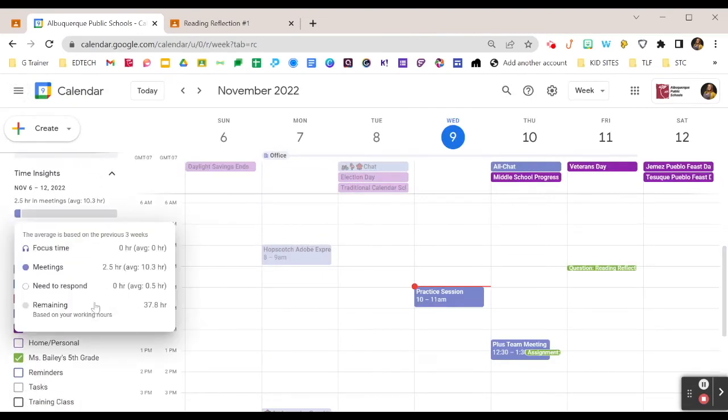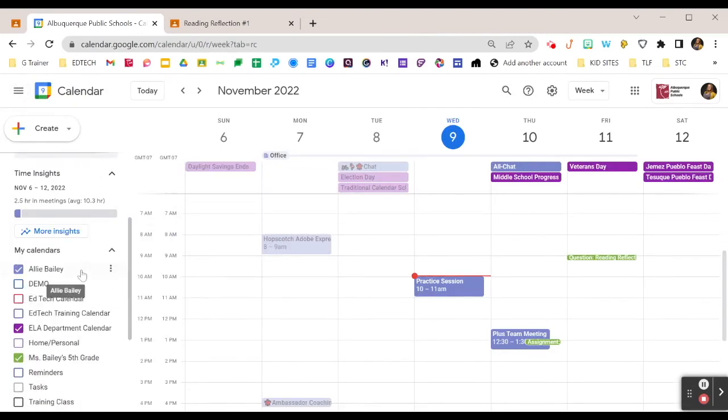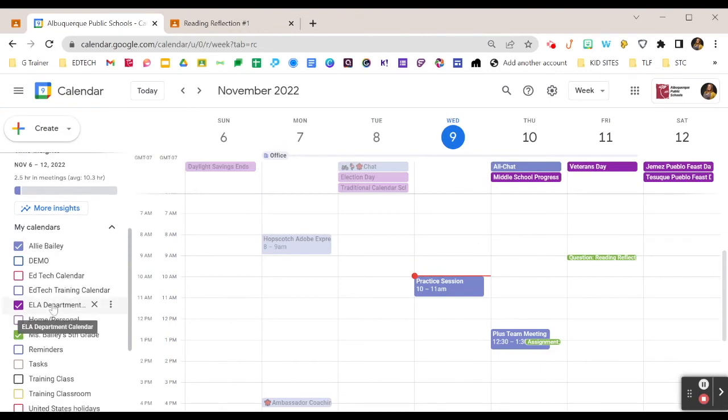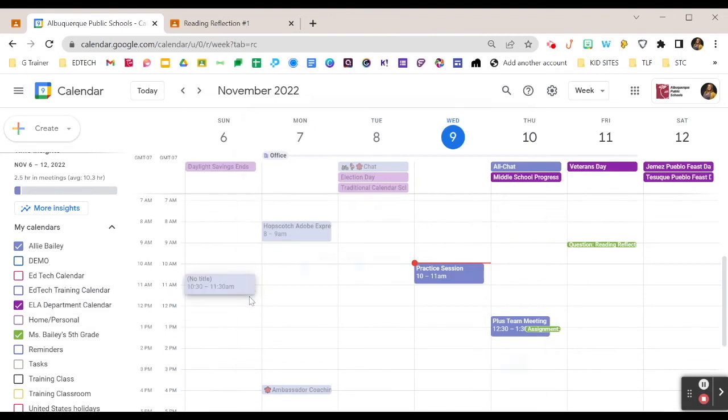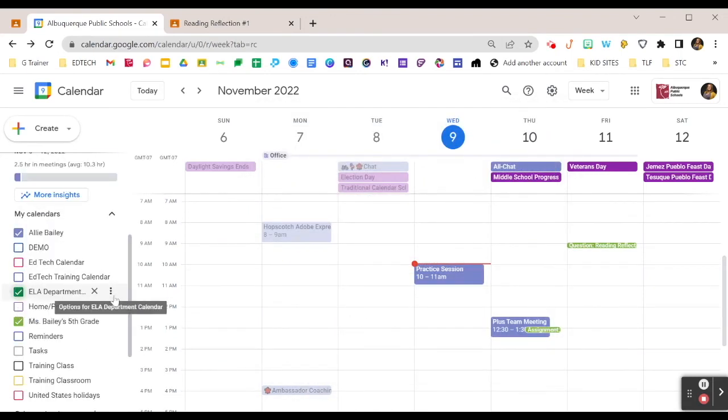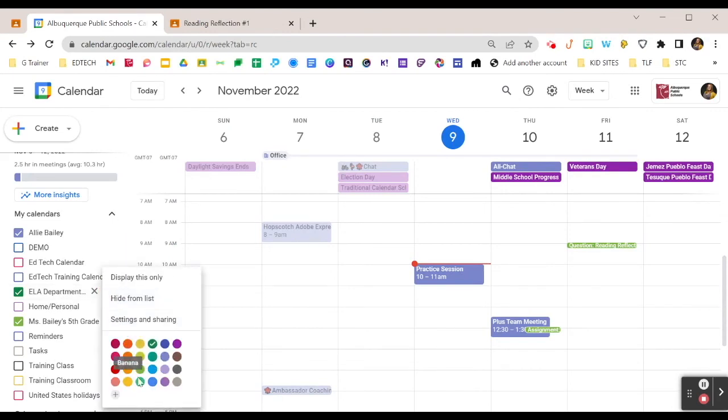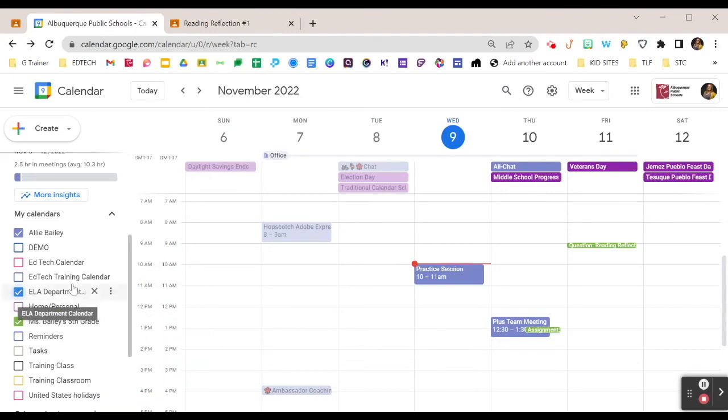Now I can see that my new calendar that I created is under My Calendars, my ELA department calendar, and it defaulted to this purple color. I don't see it anywhere because I haven't created an event yet. I can change the color so that it stands out from the rest of my work.